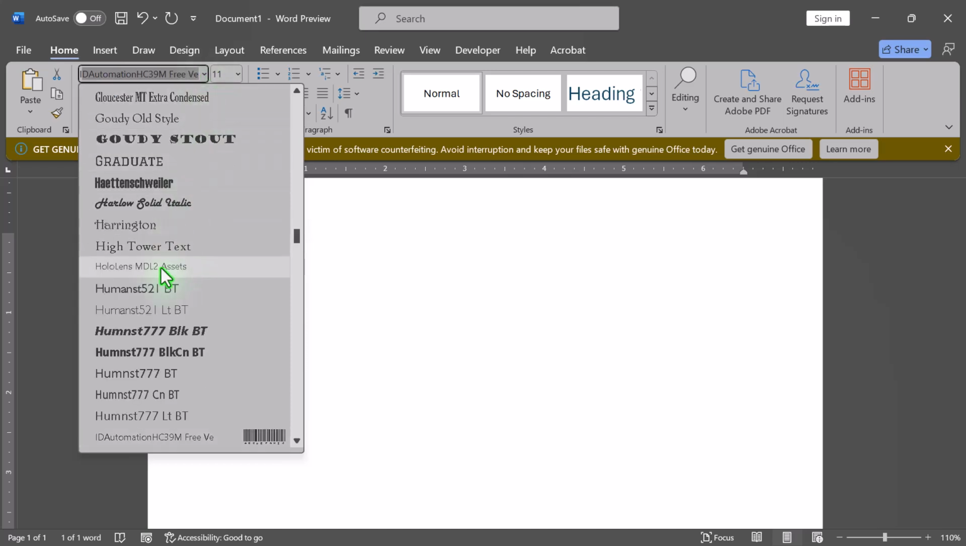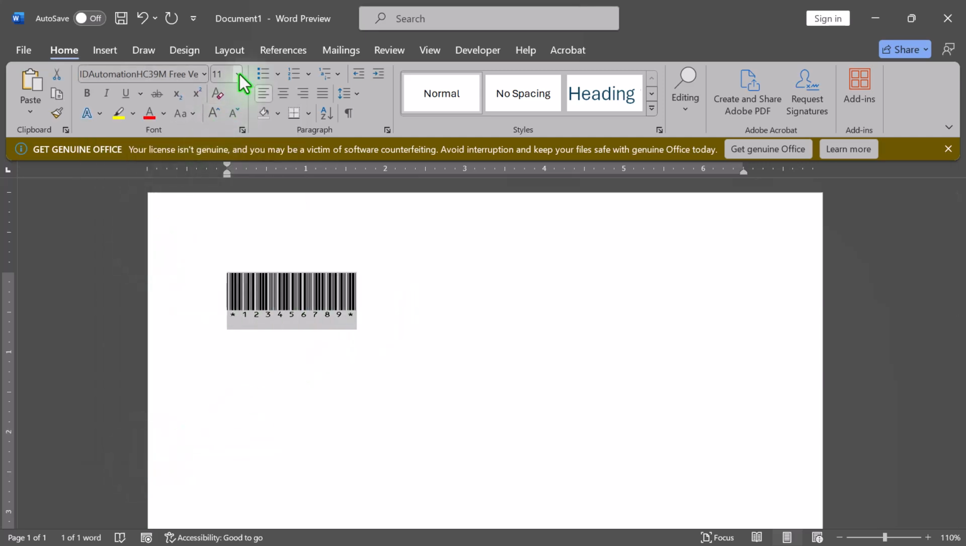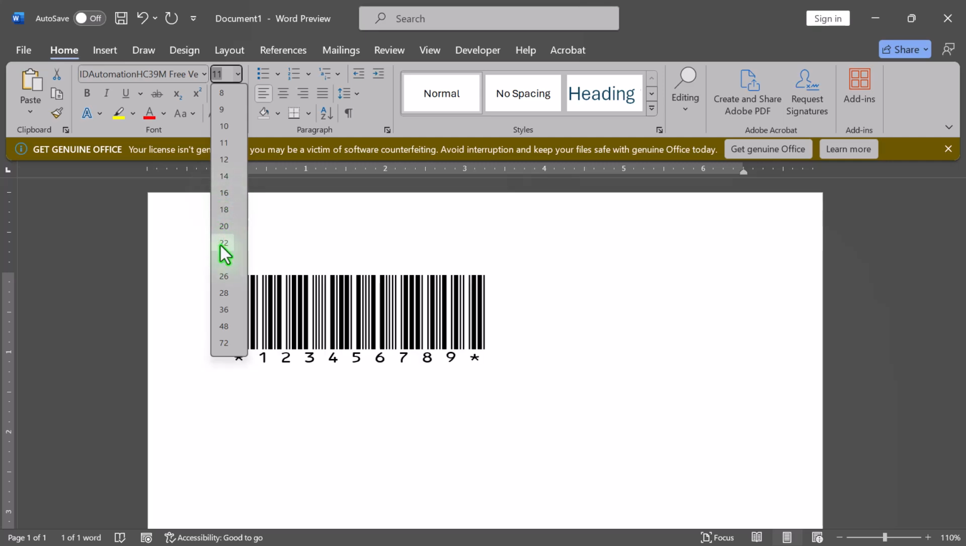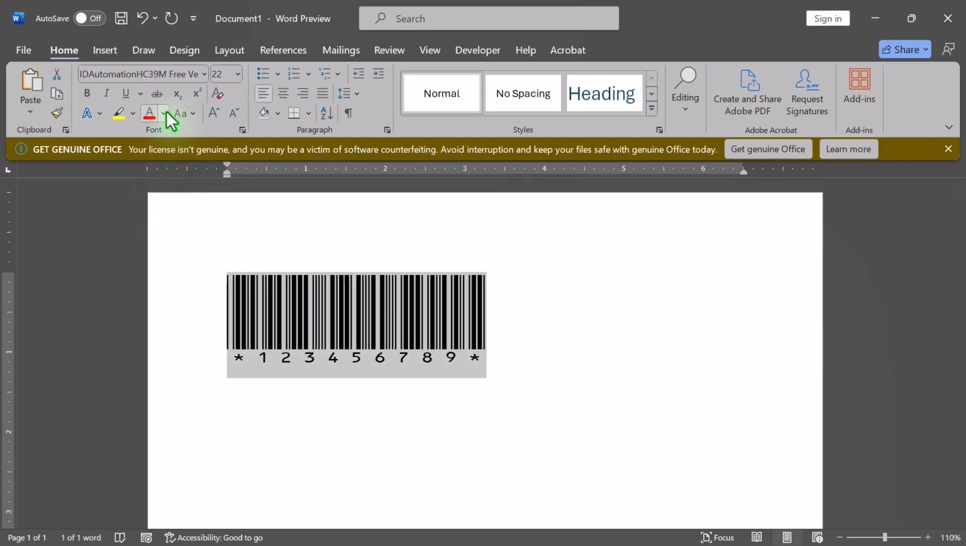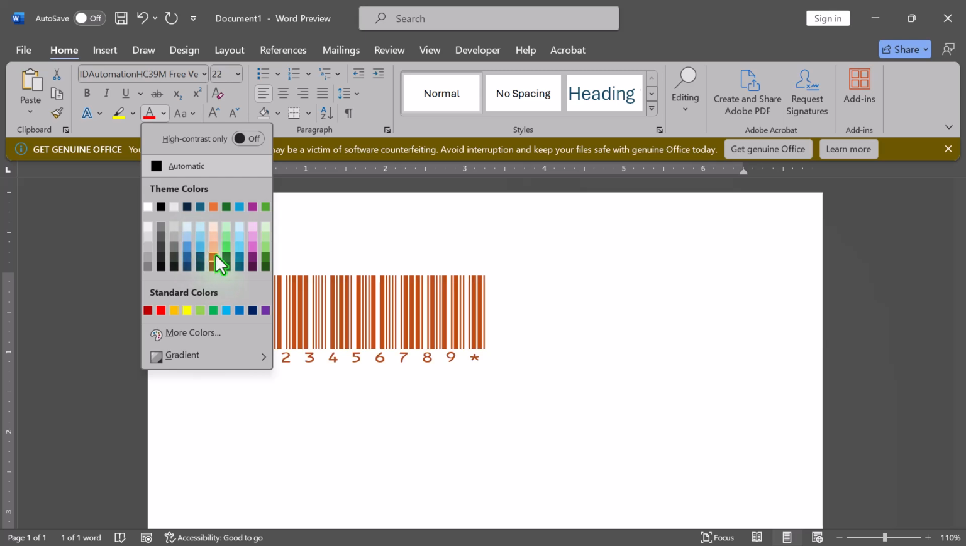Your text should now appear as a barcode. You can adjust the size of the barcode by changing the font size. Make sure it's large enough to be scanned. You can also add spaces or asterisks before and after the text for better readability by scanners.